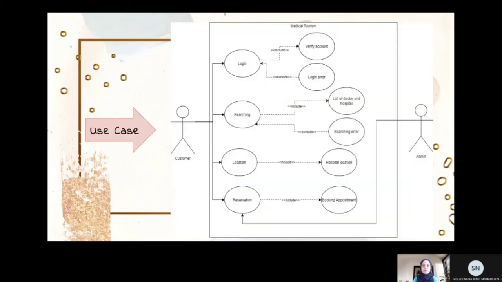Okay, next is the use case of the system. For the use case, it has two users, which are customer and admin. Okay, for the customer, when the customer logs into the system, the system will verify the account.